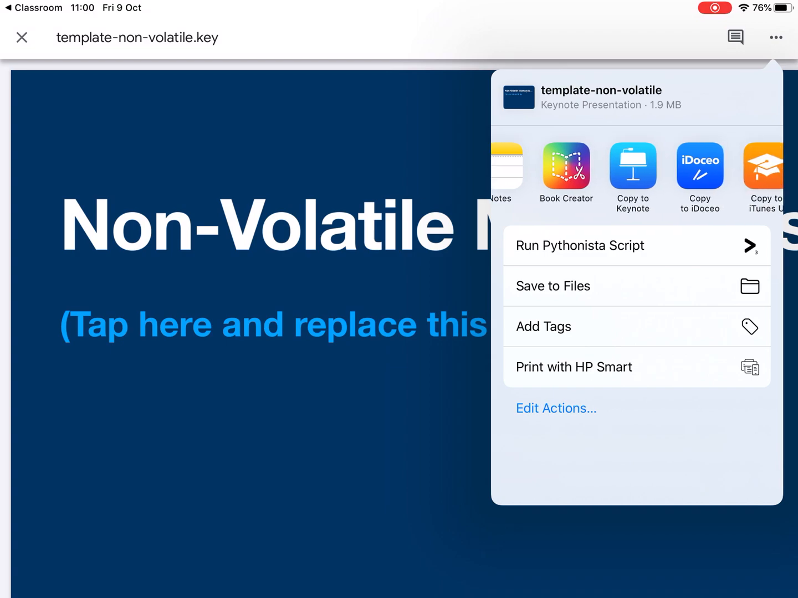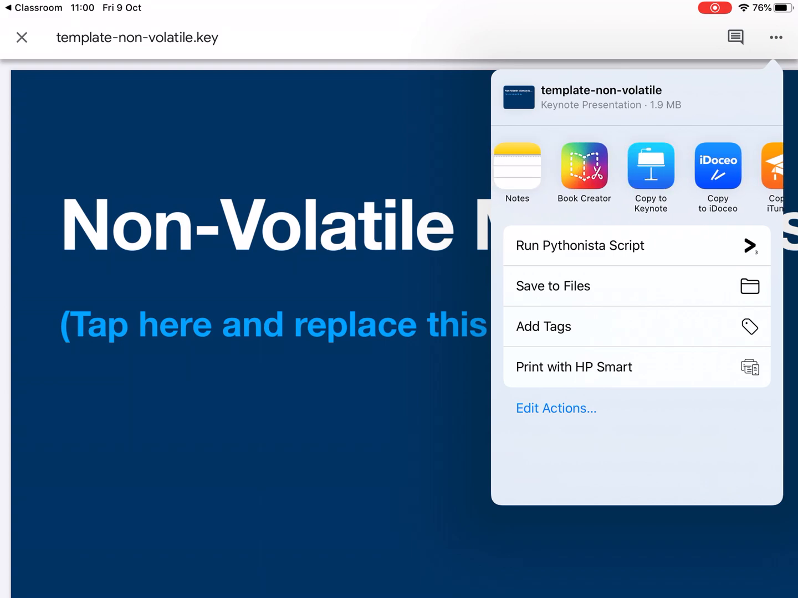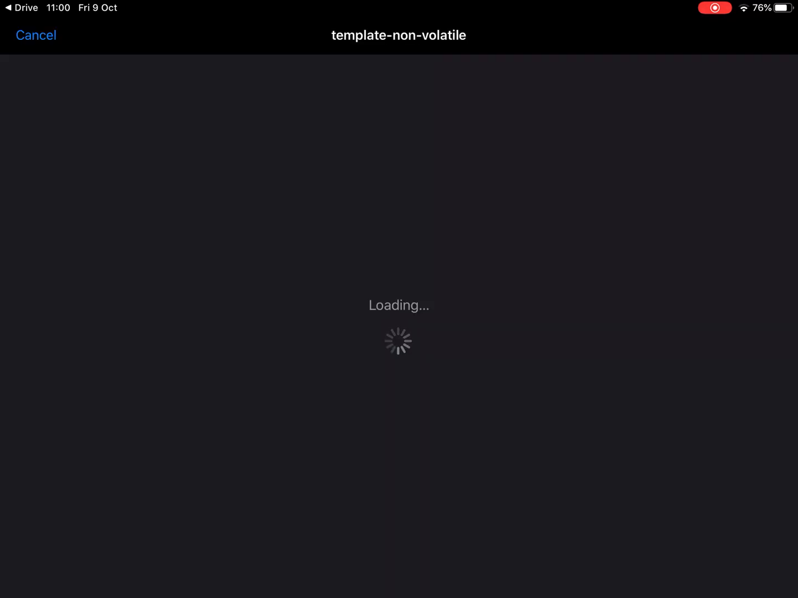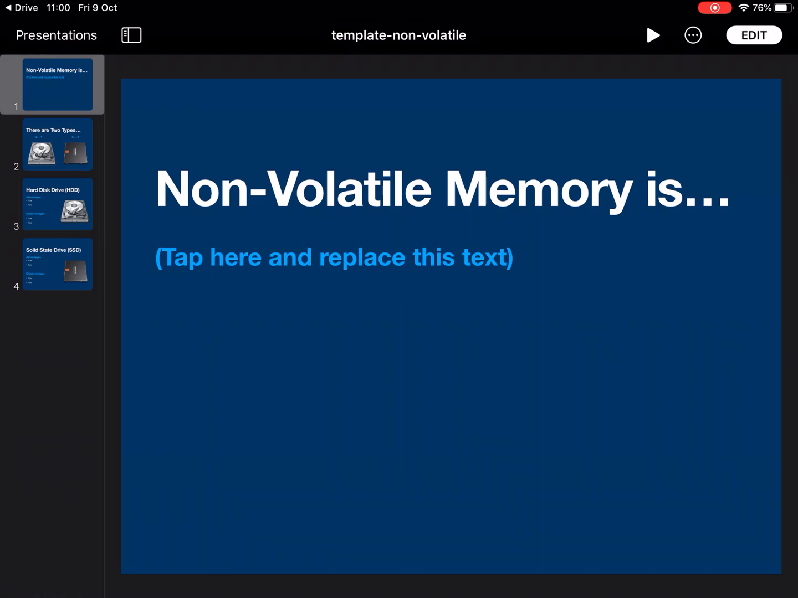and we should have the option of copy to Keynote. If you don't have copy to Keynote, tap on the more, the ... here, and it should be an option you can add. So just copy to Keynote. This will open Keynote on your iPad. If for any reason you've deleted Keynote from your iPad, you can download it again from Self-Service app. So here is our template.